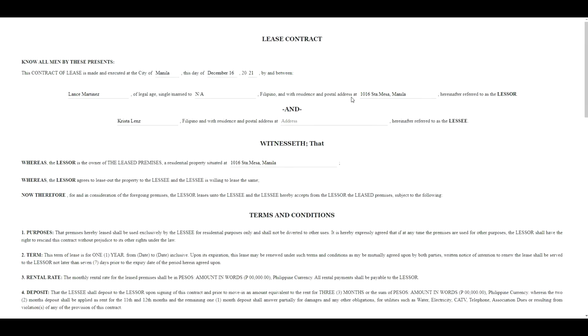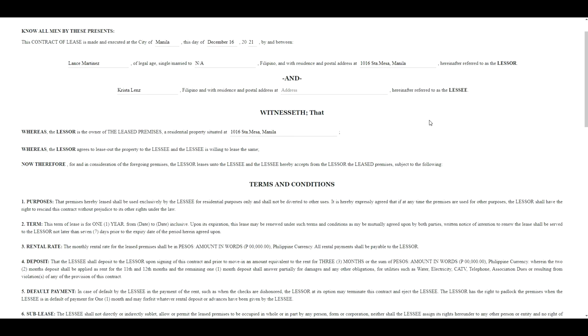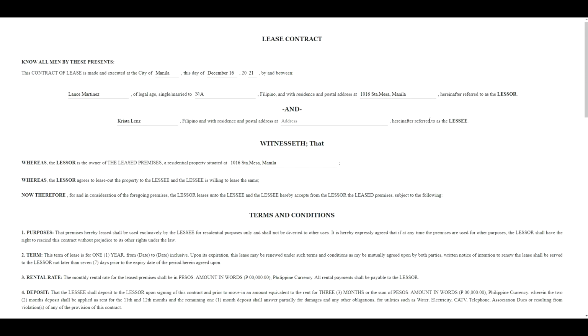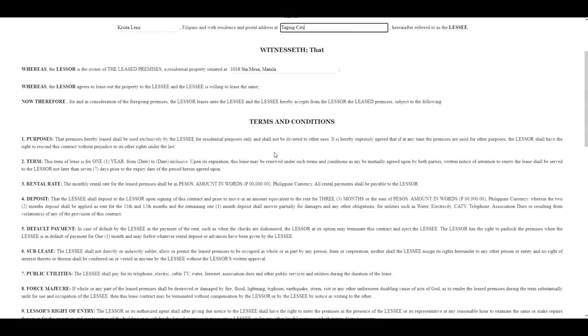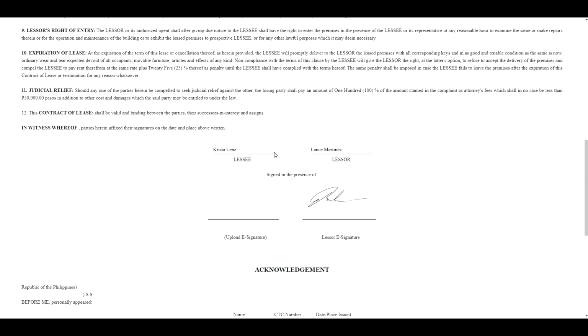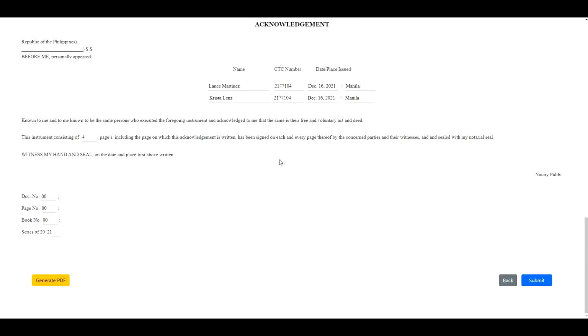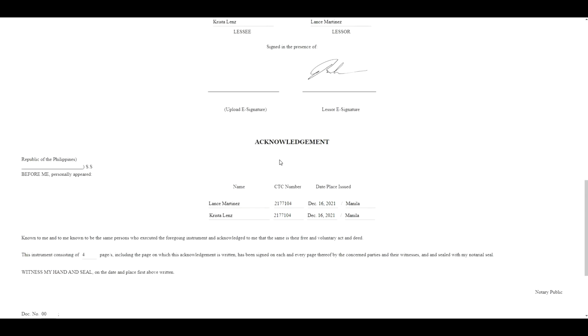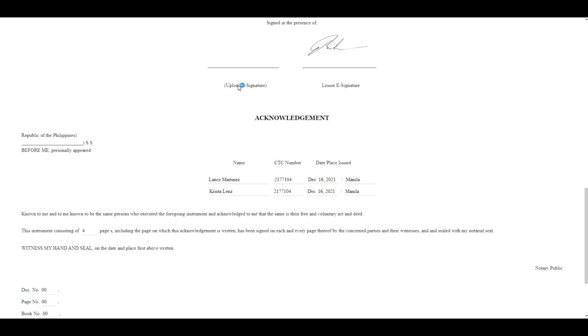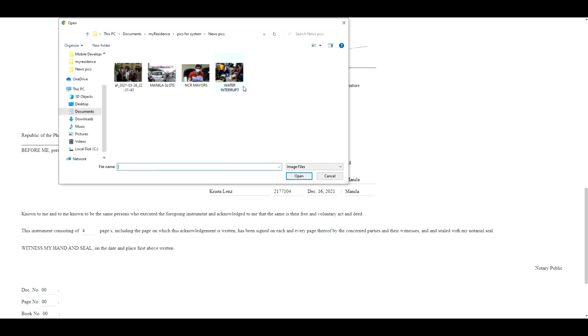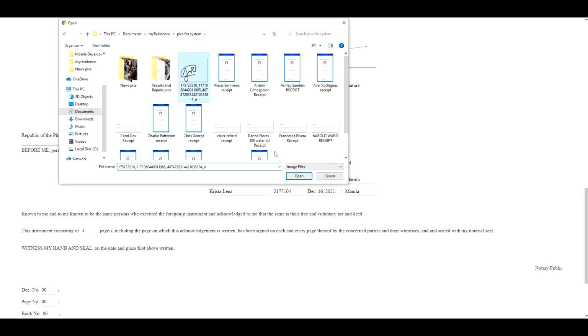Next, you will see a soft copy of a sample contract used in dormitories. You only need to provide two more pieces of information in this contract. First, kindly input or type your postal address at the top. Then, at the very bottom of the contract, you will see an Upload e-signature label which is clickable. Clicking this label will allow you to upload your e-signature, preferably in PNG form.